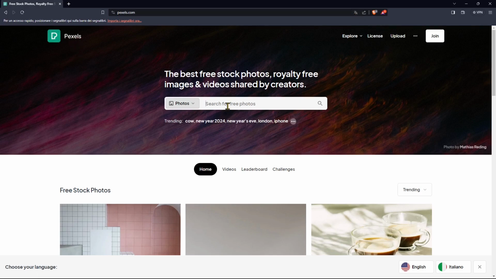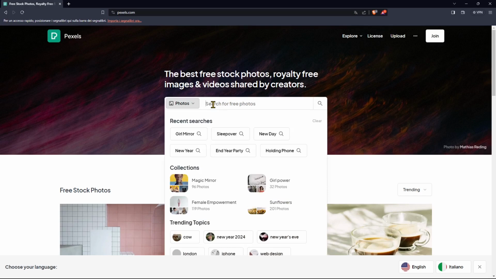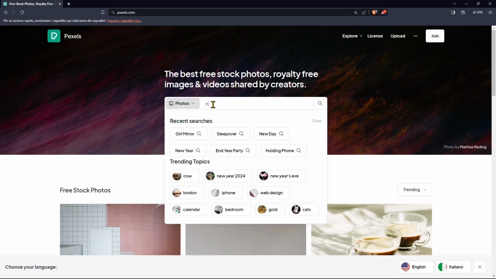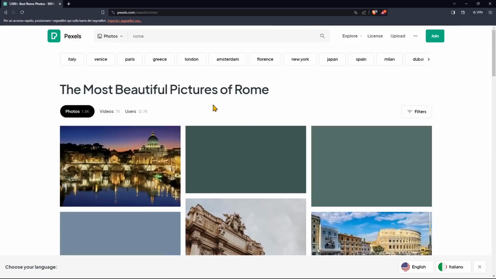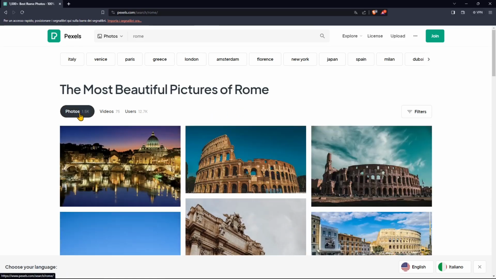So basically, we can type here anything we want to search. So if I want to search a city, for example, Rome, I can just press enter, and that's going to show me the pictures of Rome right here. And I can see the photos, how many photos are there, a lot of photos and videos also. So if you want to switch from photos to videos, you can also do it up here.